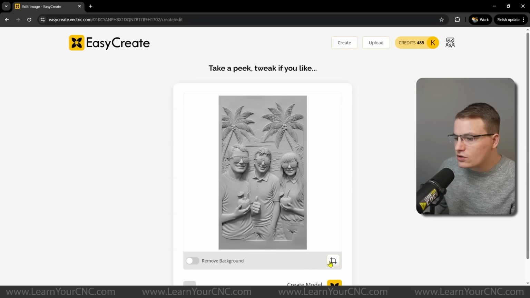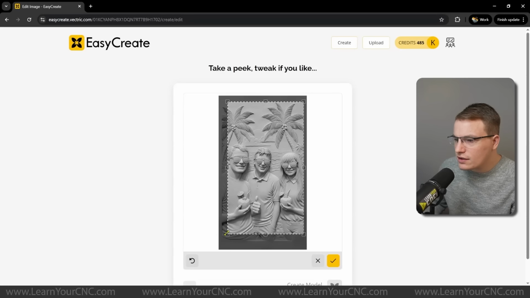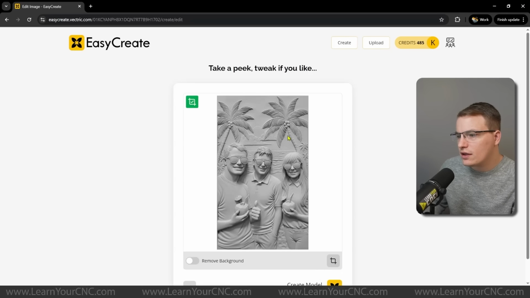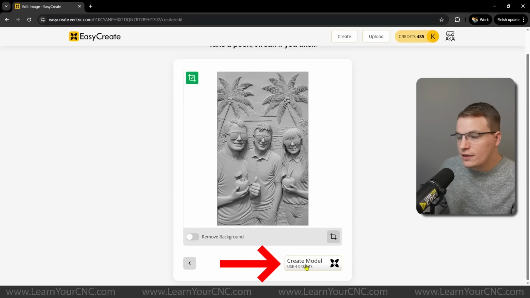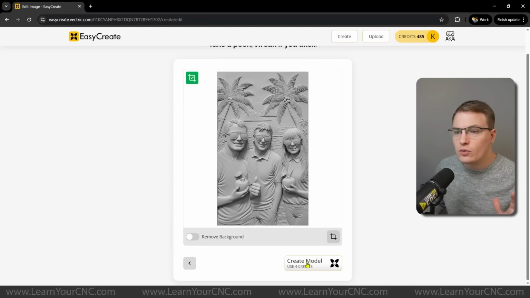The other option is to crop the image. So if you wanted to crop out some of the border like this, so you're just getting the image itself, you can do that as well. If you're happy with it, you can click check, or you can cancel that by clicking the X. If I click the check mark there, it'll crop it. And now we have just the image with the enhancements. Once you're done with that, you will scroll down and click create model. This will cost an additional 4 credits. Total, this entire workflow will cost 5 credits, which is about 50 cents, which is really reasonable in my opinion.